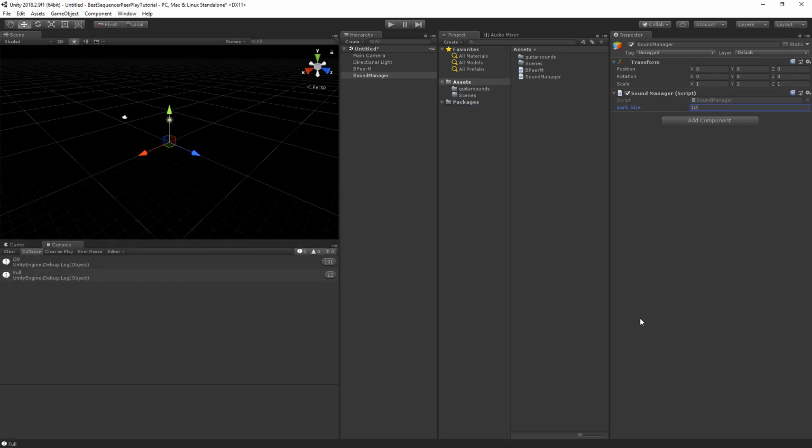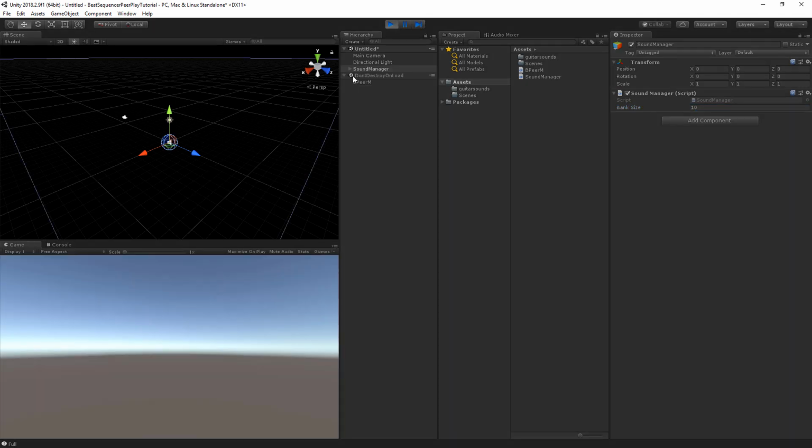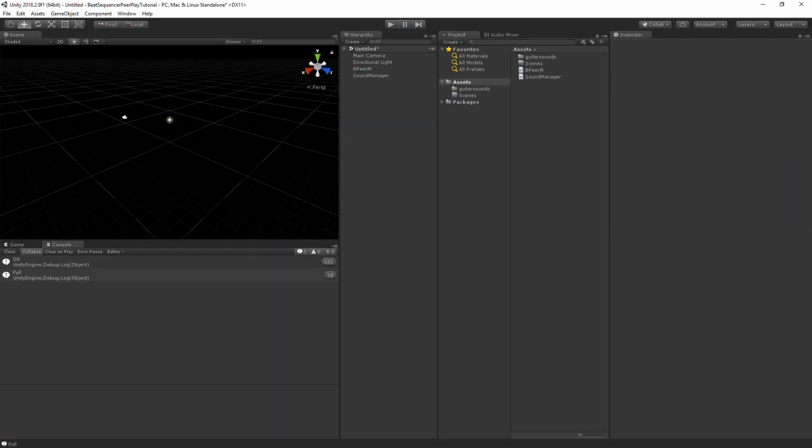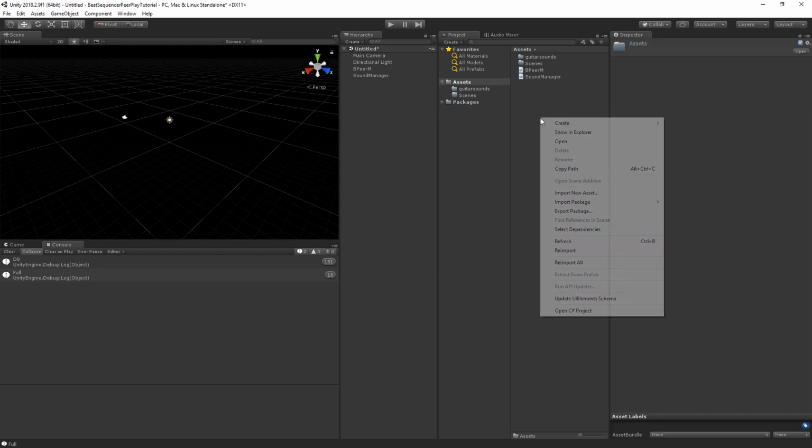Now in the inspector we can set the bank size, so if I set it to 10 and I play the scene, you can see that it has created 10 different instances of a sound object. Now that we have created our sound manager, let's create the third script that we need.